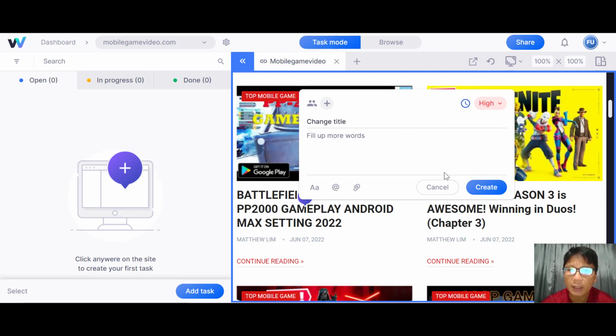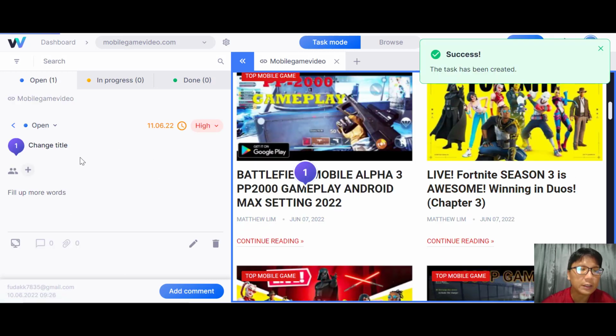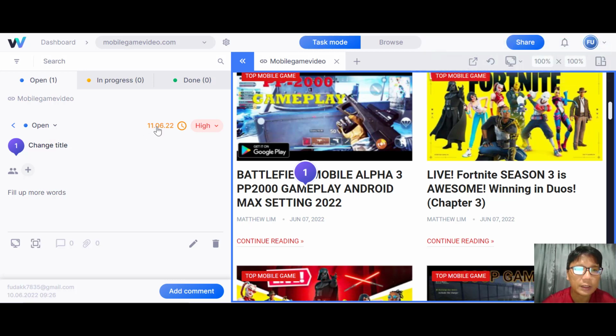Let me just set as high. Okay, then from here, once it's done, just press create. So you can actually see the task is filled up. Okay, so this one is open. You can see the dates here.